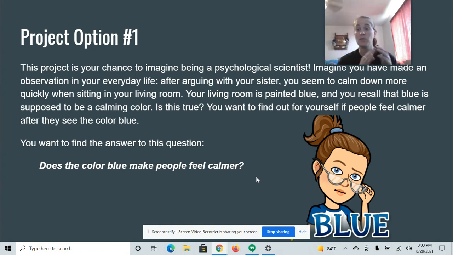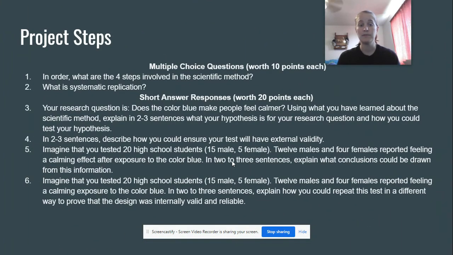So this option is the one that's in your course. If you choose to do it, you're just going to complete all the steps right there in the course. So trying to kind of use the scientific method and figure out, does the color blue make people feel calmer? Here's the steps for this project.